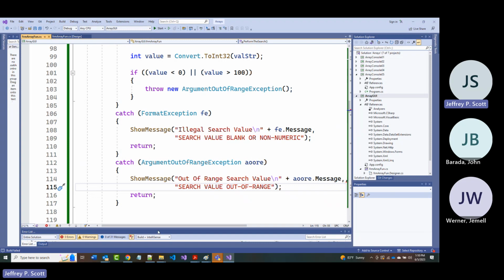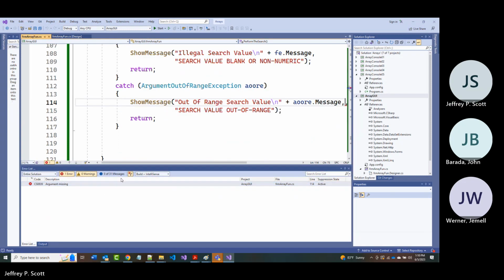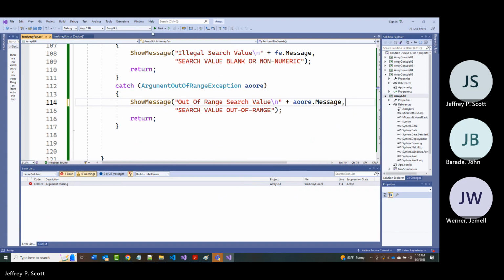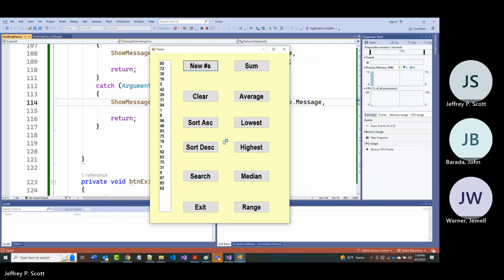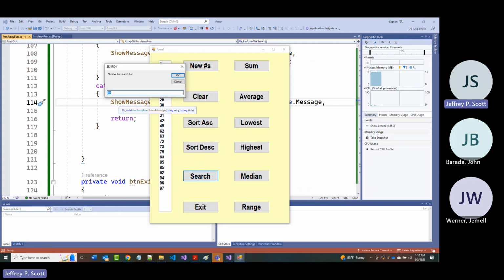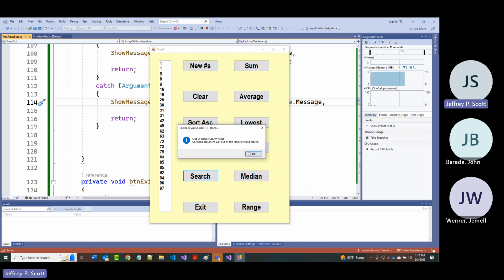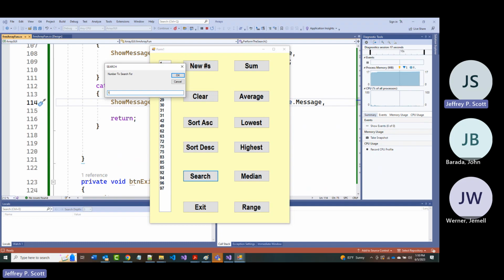Whoop, doesn't like something. So search, I'm going to put in a value of -2. Out of range. Good, that's exactly what we want. And I'm going to try it again with a value greater than 100. And the same message. Good, it's all working. All right, so the only thing to do then is to do the search.